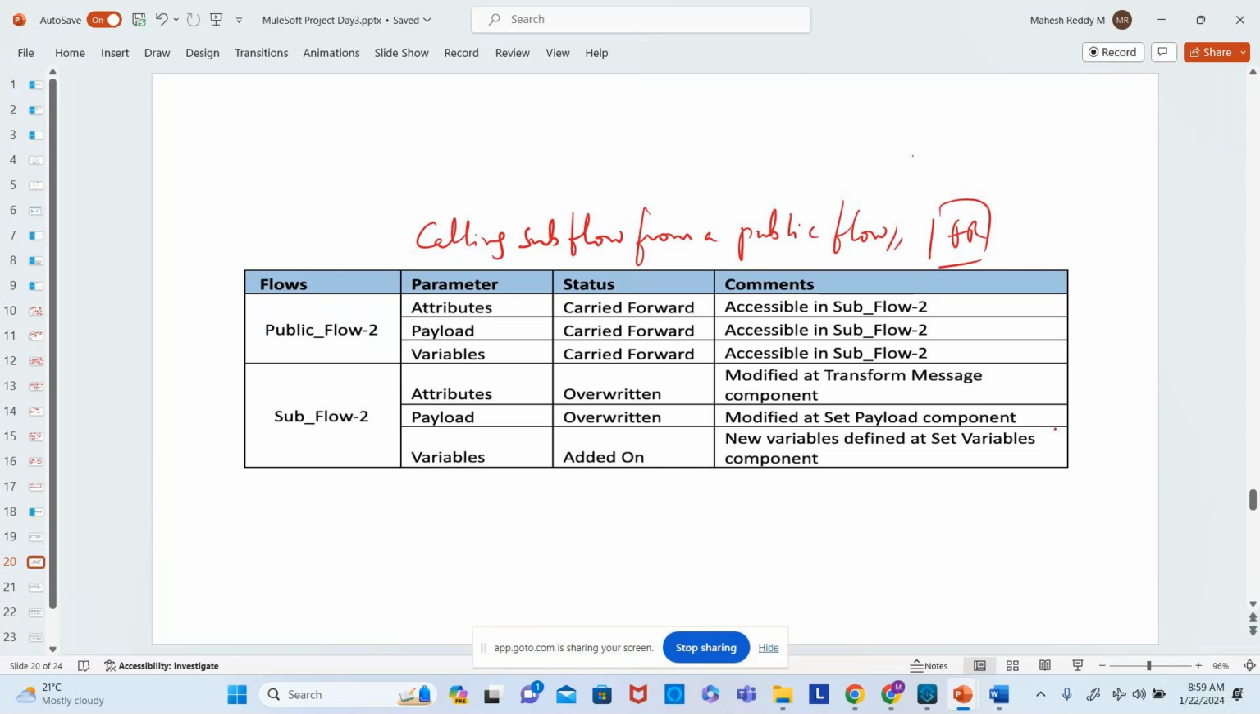Now, in the subflow, what can you do? You can override the attributes if you want, with the help of a transform message or some other component. Payload also can be overwritten with the help of set payload or transform message. Variables: when you create a new variable, that variable will be added, and it will be available for the parent flow. Got it? Any confusion?